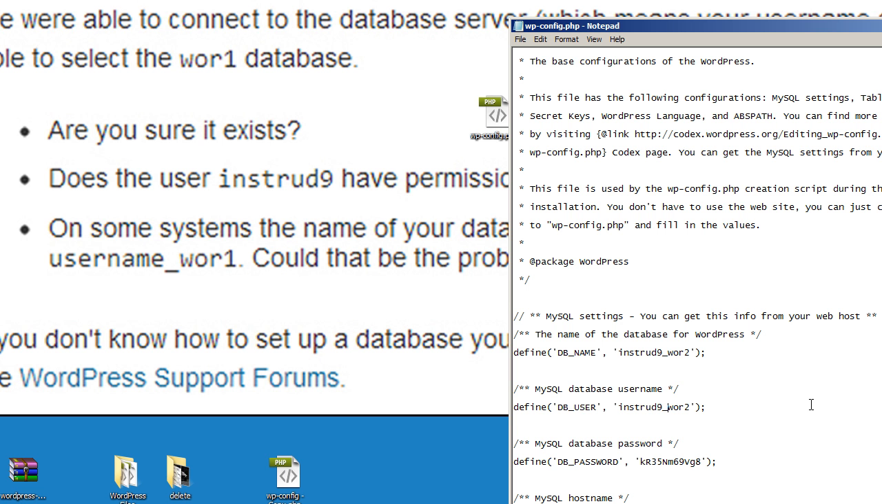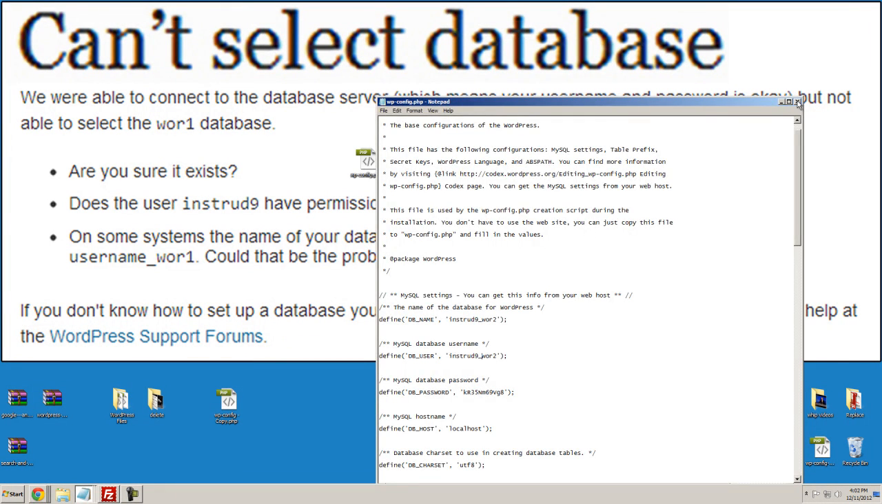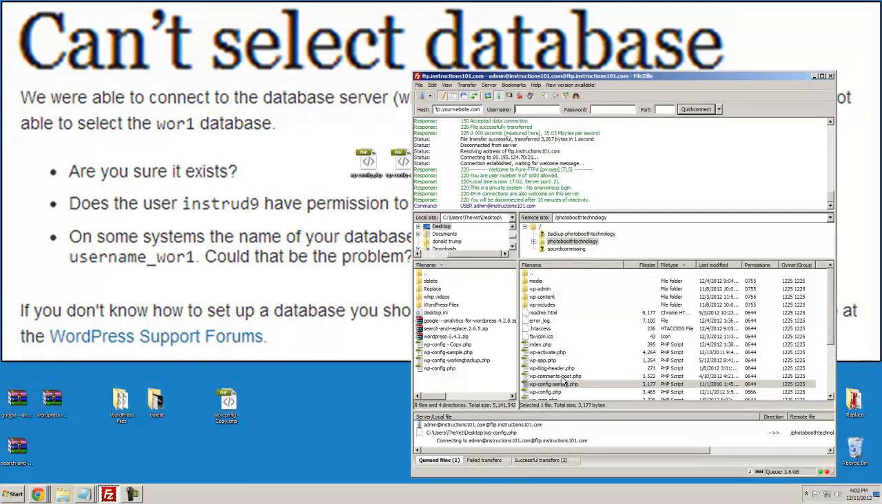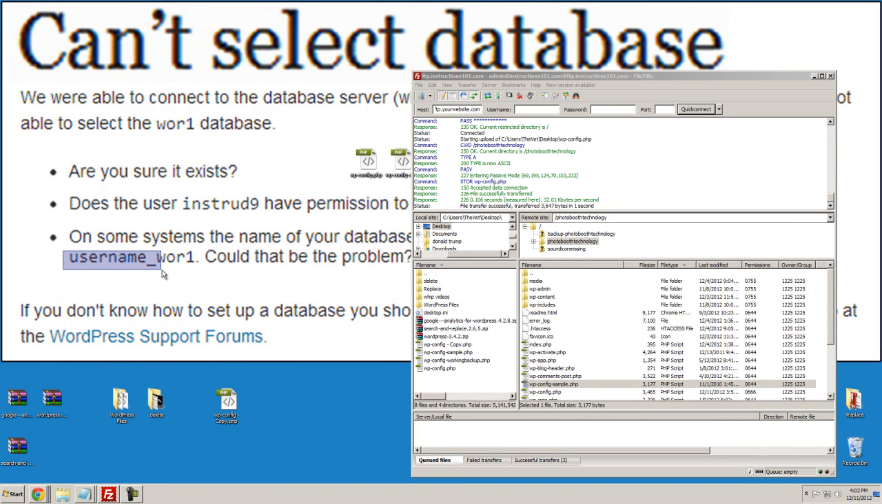And once you do that, all you need to do is save the wp-config file that we're modifying, go back to your FTP server, copy and paste, upload it, overwrite it, and that'll save those changes that you just made. That should solve your problem if it's the username and underscore that's missing from your wp-config file.